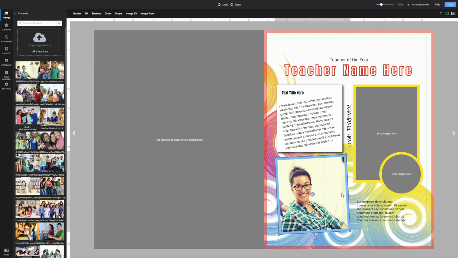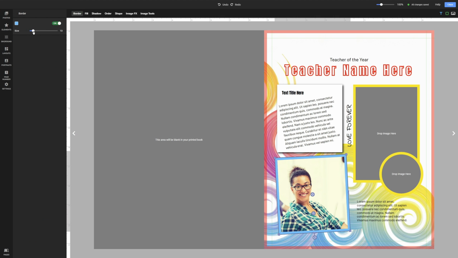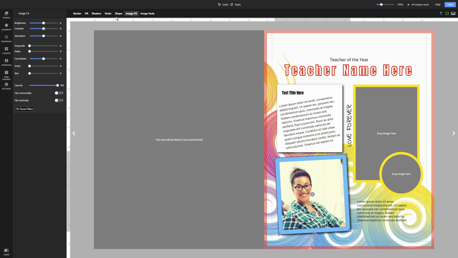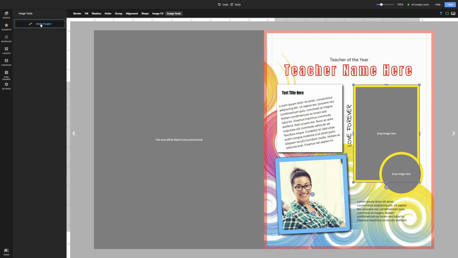Take a look at the available options in the menu bar. You can add a border with customizable size and color, apply shadows, change the shape, such as adding rounded corners, and even apply image effects to tweak the photo to your liking. Lastly, if you want to swap images between two frames, hold the Control key, click on another image frame, then access Image Tools and press Swap Images.